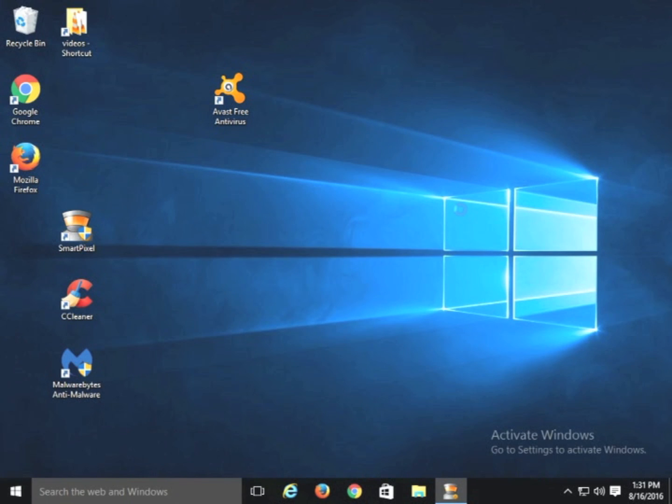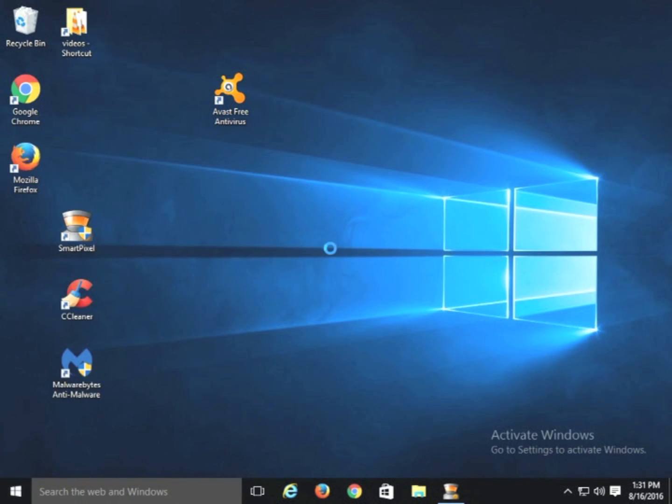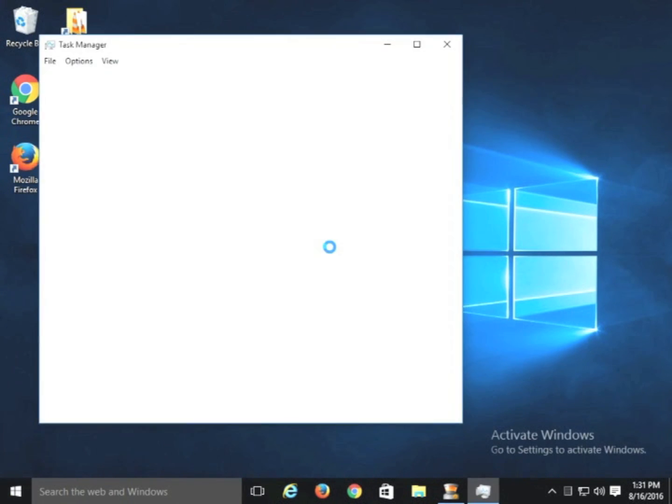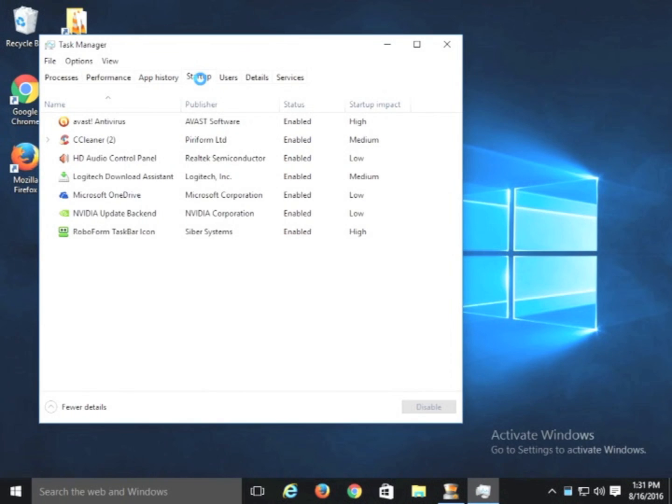Okay, so the last thing we are going to do is go ahead and check on the startup items in Windows. These are programs that have been added to the startup that you may or may not want there, and if you don't need them, they will slow the computer down. To get to the startup, we're going to right click on the Windows Start button and go to Task Manager, and up here at the top we're going to go ahead and click on Startup.